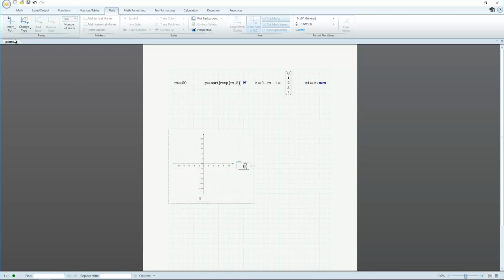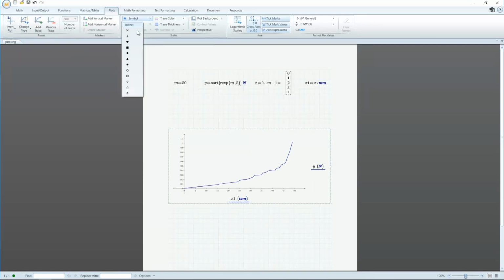We can create an x and y plot, then connect our y-axis to the Newton vector and the x-axis to the distance vector. With these vectors added to the plot, the values are displayed. We can adjust the display of the values in the graph by changing line properties, by adding a symbol and increasing the thickness.